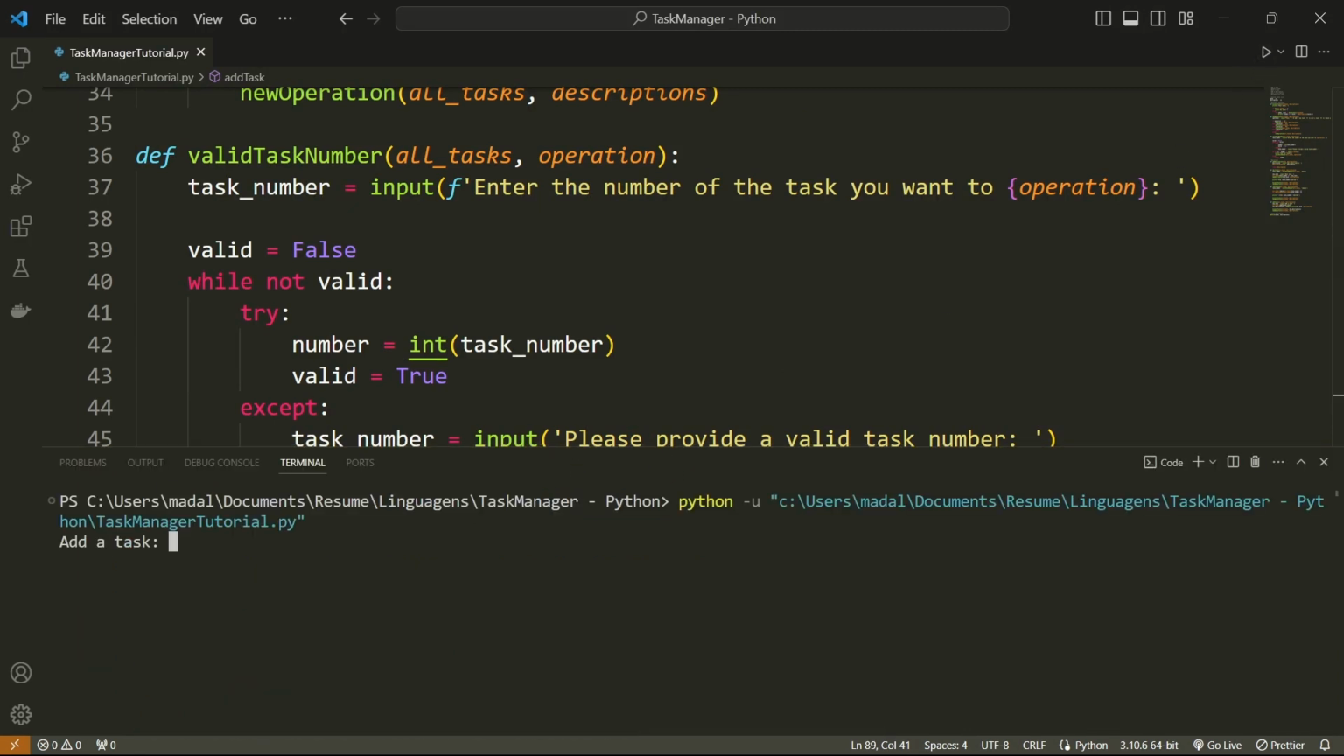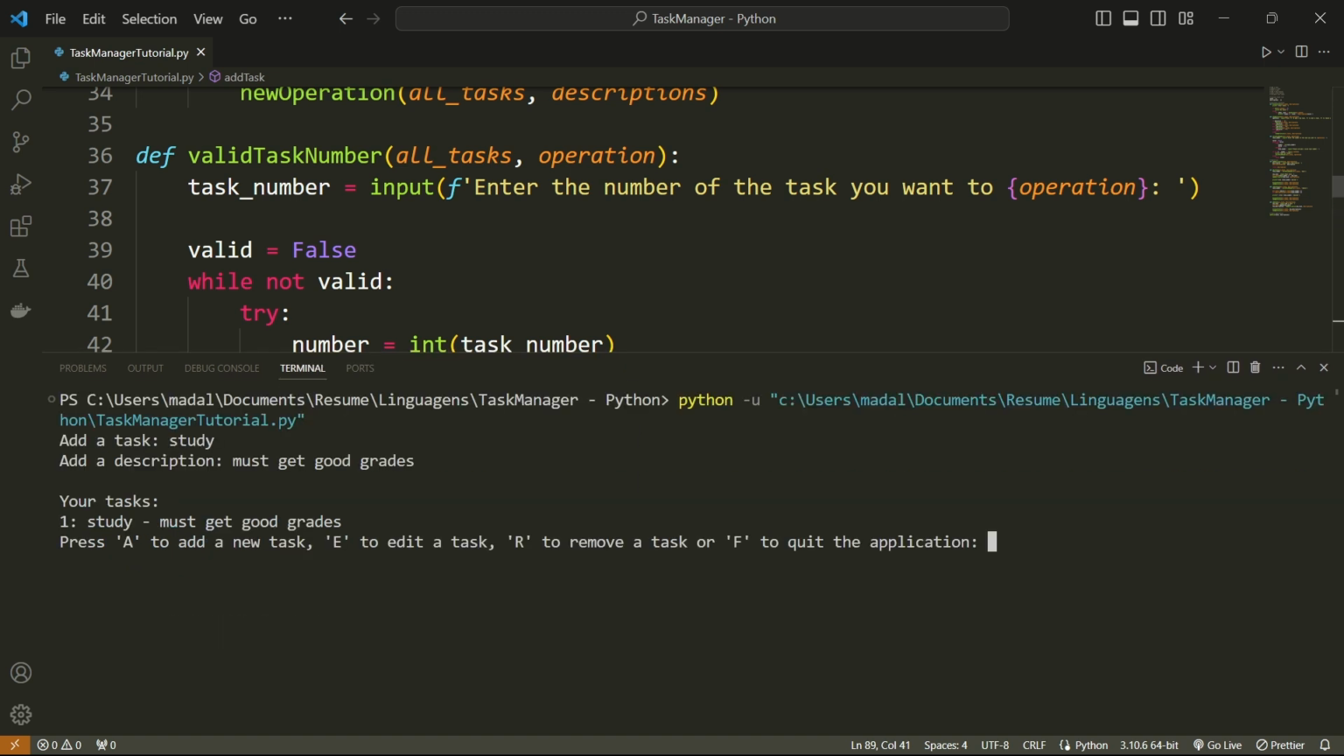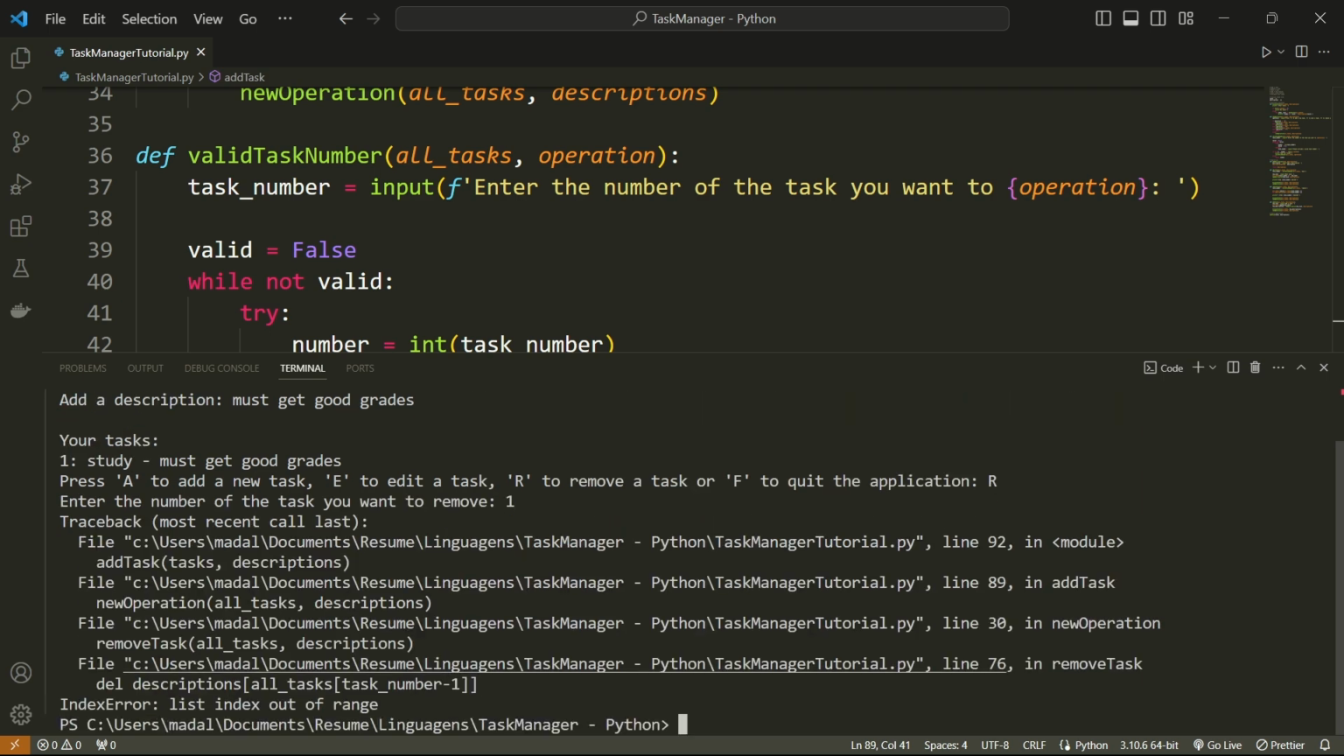Okay, so add a task, let's say study, and add a description. Okay, let's say must get good grades, like so. And now it's going to say study must get good grades. So everything is working correctly. And let me just remove a task, so 1, and this is going to give me an error, list index out of range. Okay, so let's see what this is about.